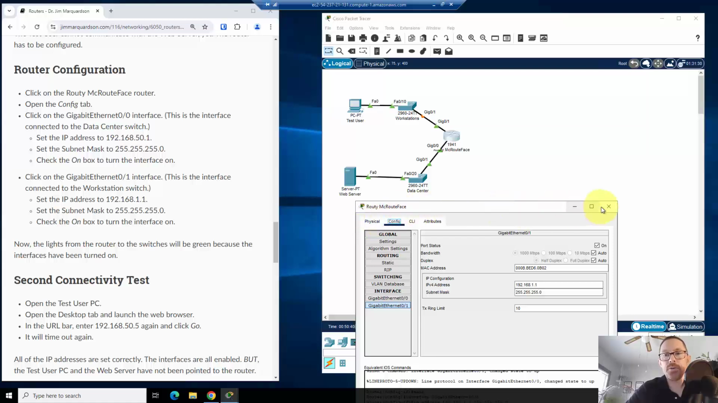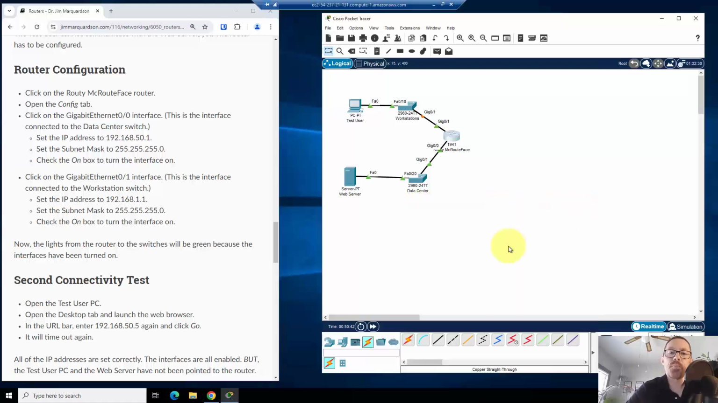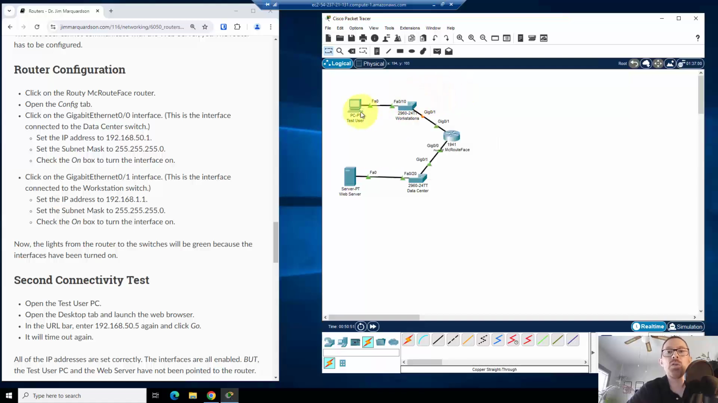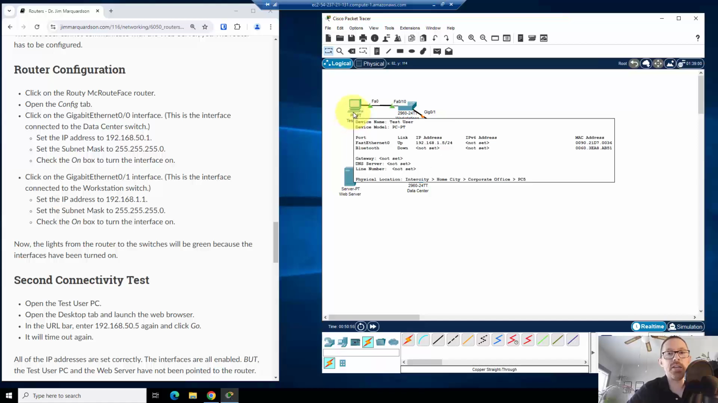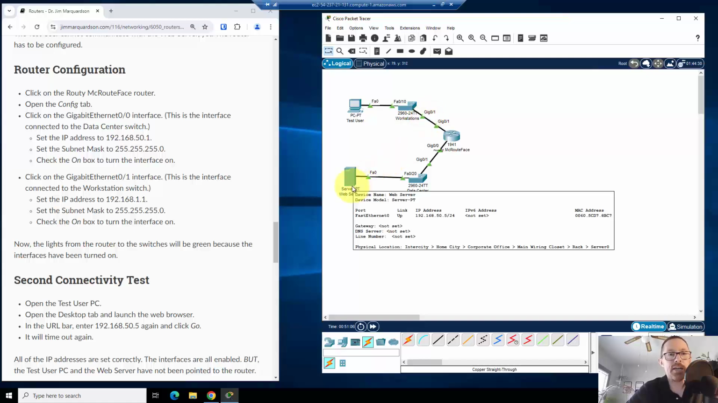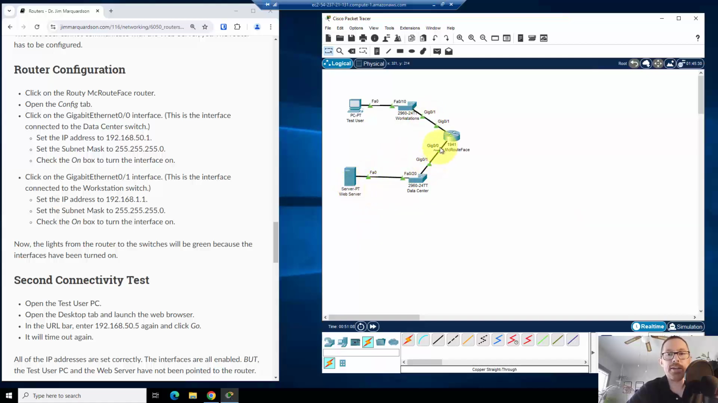All right, so is everything working now? Almost. I can wait for that to turn green. It'll turn green soon. Does that mean my network should work? The way we have the network set up now, the test user's computer has an IP address that is on the same network as this Gigabit 0/1 interface. So it's kind of like a computer-to-computer network. The web server has an IP address on the same network as the Gigabit 0/0 interface.